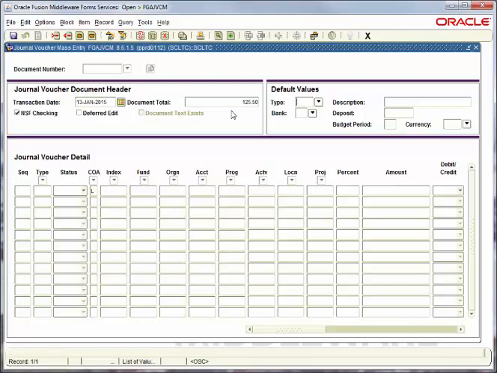In the default value section of the form, you can enter the type, which is the rule code. You can enter a bank code if it's required on that rule type. You can enter a description. If you're doing deposits and you want to enter a deposit document number, you can do that. If you're doing budget entries, you can enter the budget period. And when you go to the journal voucher detail section of the form, these values will automatically default on each row to save you some typing.